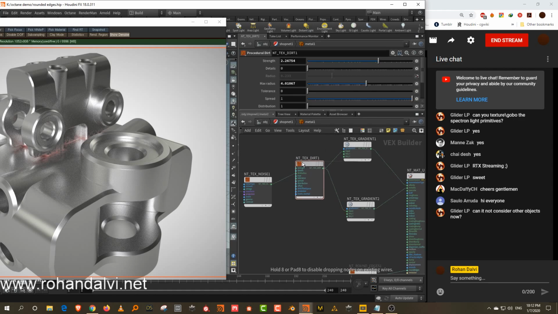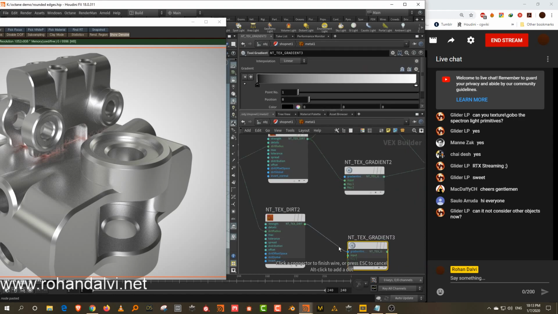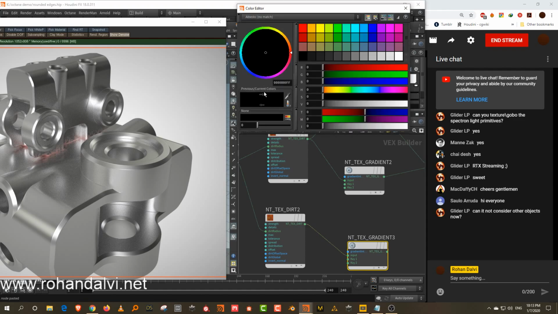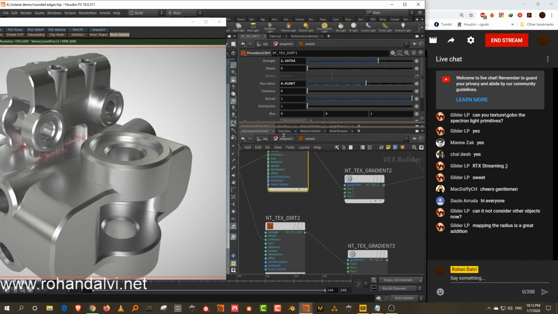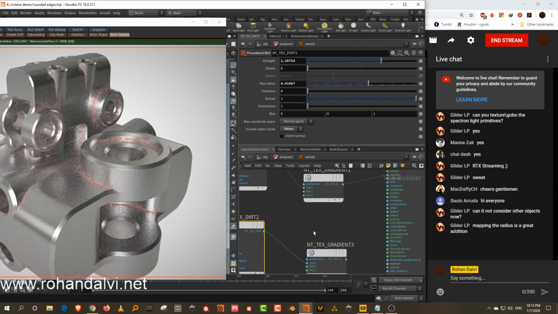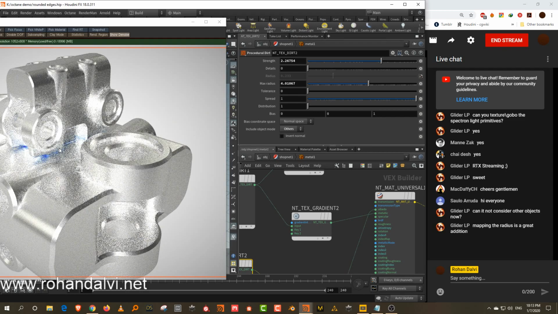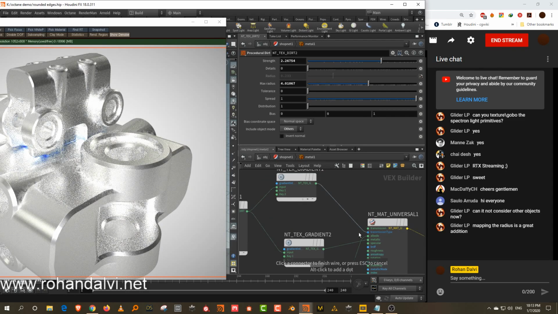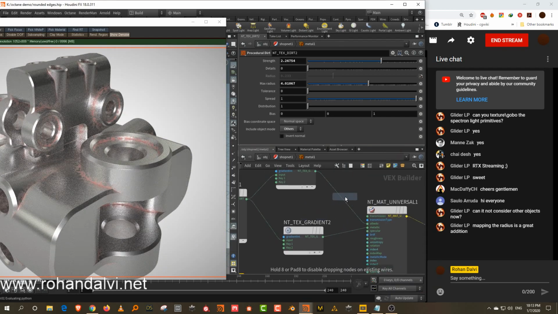Let's try this. I'm going to do a Control-C, Control-V and take another gradient. And just for fun, let's make this blue. This one I'll keep to self, and this one is on other. So what we'll get is, see that is blue, and this is red. If we multiply those two together, we might see something interesting.